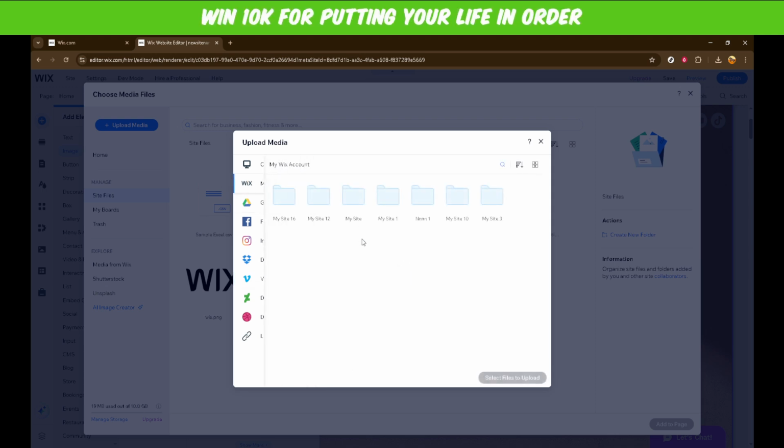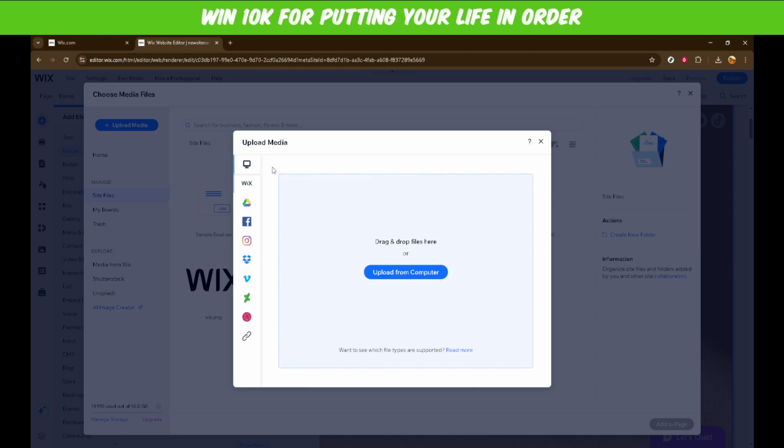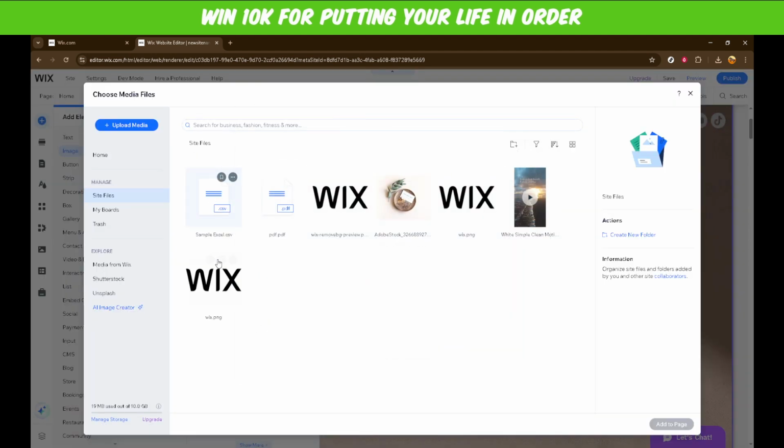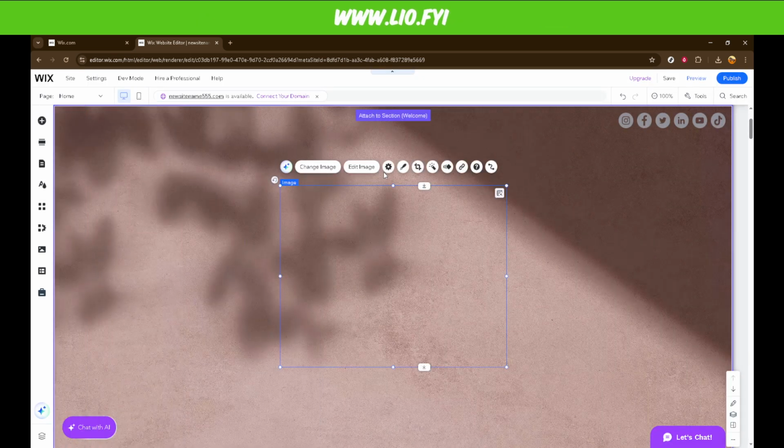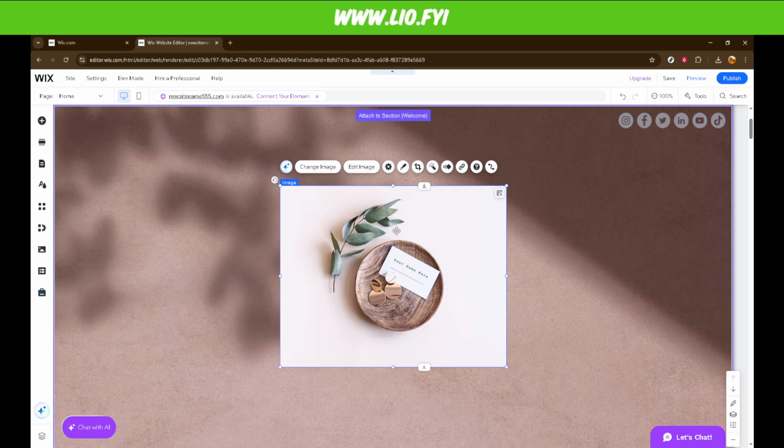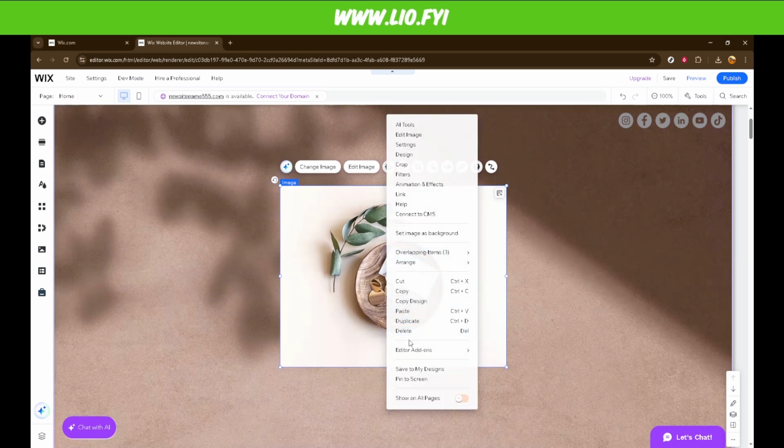Once you've imported your desired images, choose an image to add to your page. After selecting, find the Add to Page button and click it. This action places the image into the layout of your current web page. At this point, you might want to adjust its size and position according to your design preferences.